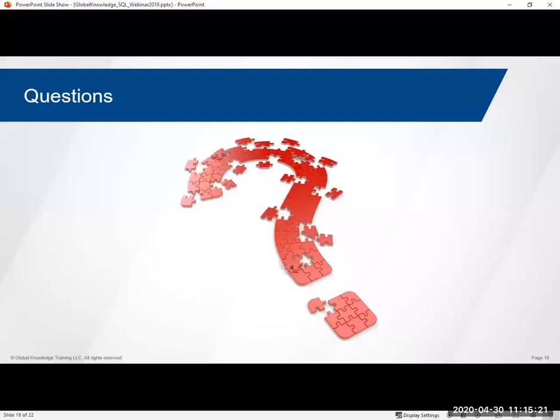Okay, thank you. Let's see, next one. Are there tools in SQL Server to migrate Oracle or MySQL databases to an SQL Server database?